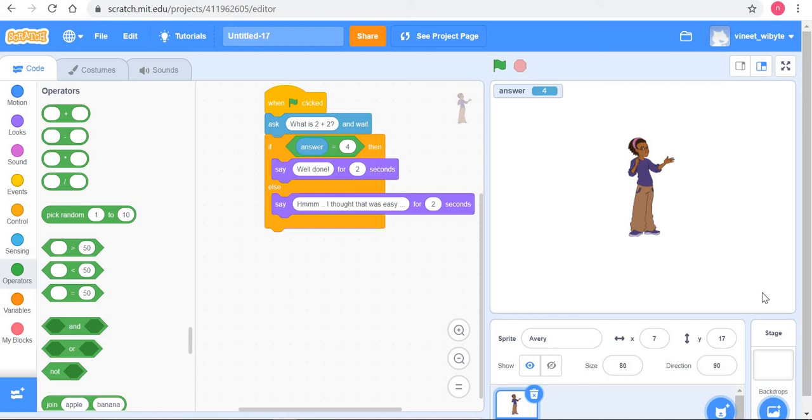Now you are telling Avery that she is on a T junction. You have to decide whether to go right or left. In this case, right and left is arbitrary. But let's say right is if the answer is equal to 4, which means if whatever reply you have been given is equal to the correct reply, say well done for 2 seconds. If it is not, then say, I thought that was easy.